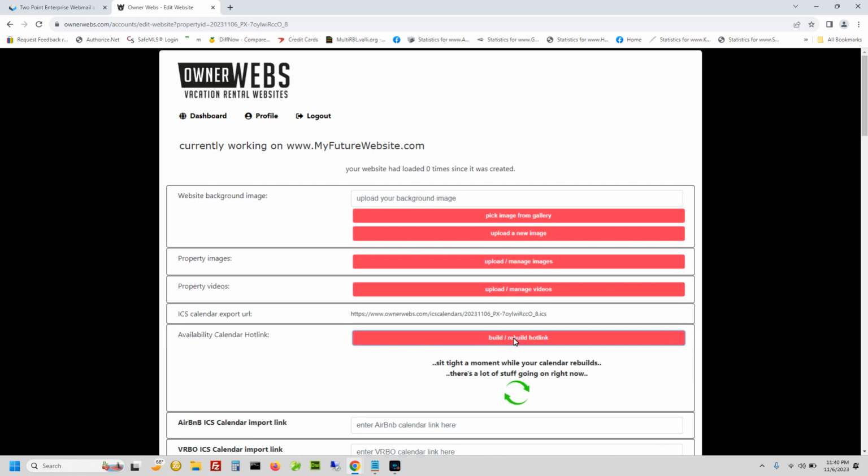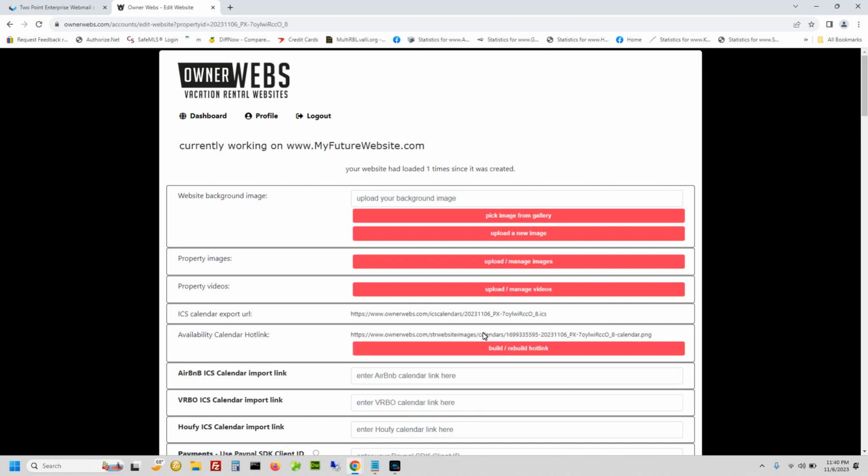It'll go out 2 years, and it will make a picture that can show your potential guests your availability for the next 6 months. Okay, let it finish there, and then I'm going to copy this calendar. That URL right there is permanent. And by the way, you will never have to build or rebuild the hot link again unless you make changes to it, because what I built now will begin refreshing itself every 30 minutes from here indefinitely.